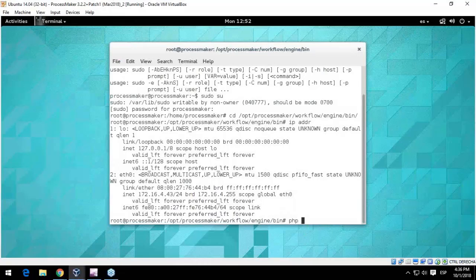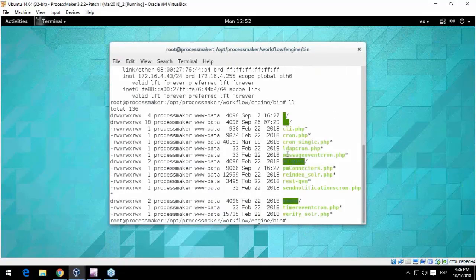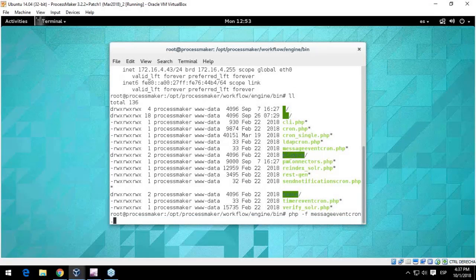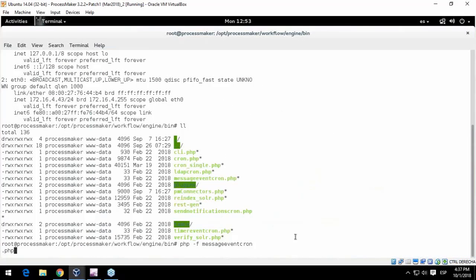PHP, I'm going to use this command, then force, and then the script that I'm going to run. Before that I'm going to show you which one, this one, message event cron. So I say PHP, then F, then message event cron dot PHP. I can include, if necessary, this force, but I think that it's not necessary.